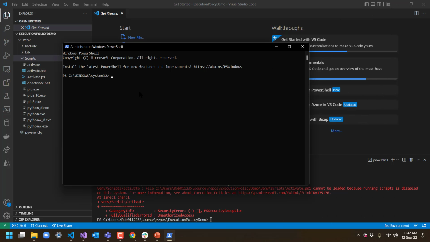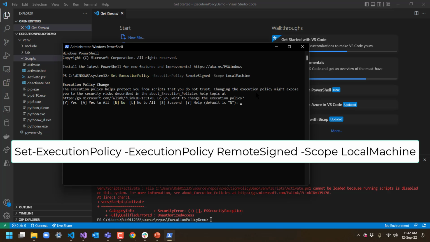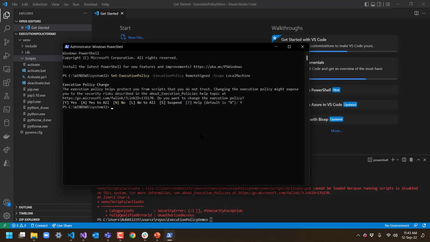and execute it here. Set-ExecutionPolicy RemoteSigned, scope LocalMachine. Once we have that, we hit enter, and it's going to ask for confirmation. Do you know what you're doing? And we're going to say yes.